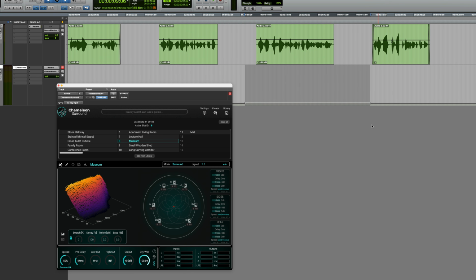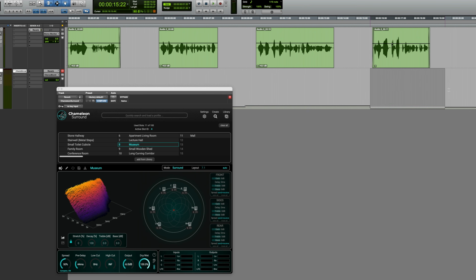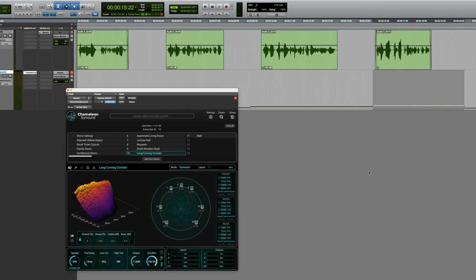The Write to Current feature, current being what's currently shown, of course relies on the particular automation lane being visible, so in this case that's of course slot index automation. Now I'll do the same thing for the final part, so make a selection, choose a parameter in Chameleon Surround, and then do Command /. Okay, let's play it through.